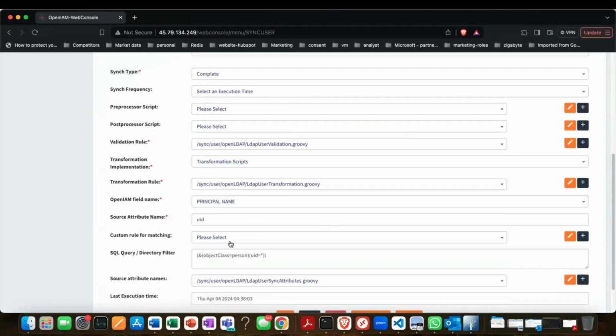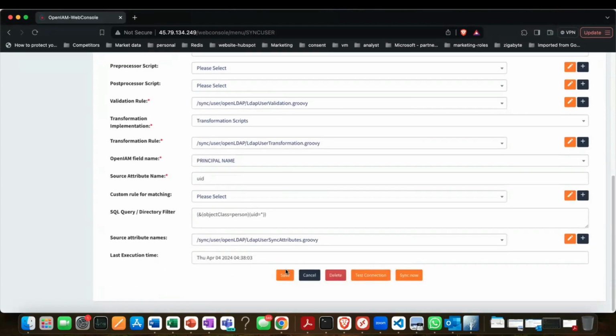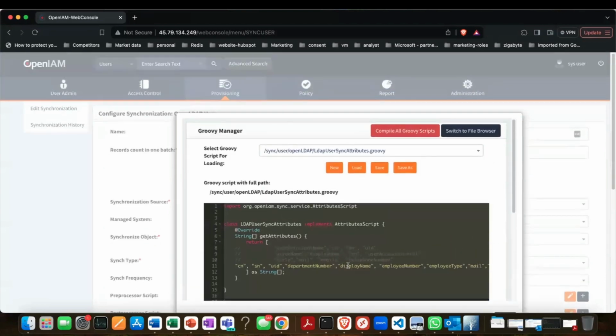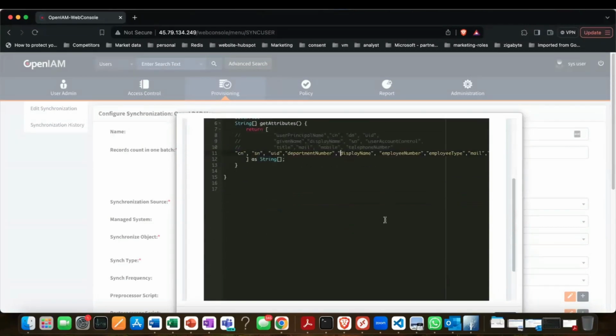You see some other options here. There's a transformation file, which is really mapping data from OpenLDAP into things that OpenIAM understands. And then this one's essential. When we are pulling data in, we need to tell it which attributes we care about. This is because you may have a large number of attributes and we only care about a subset. We don't really care about the others at this point.